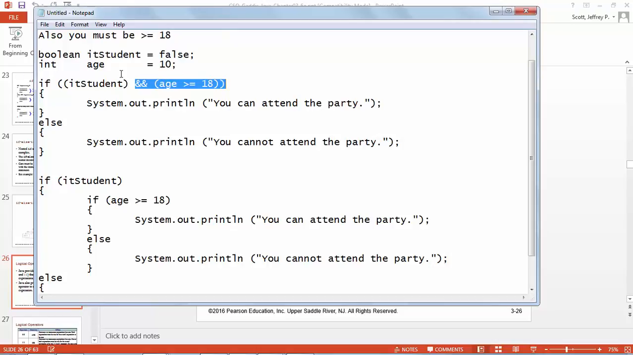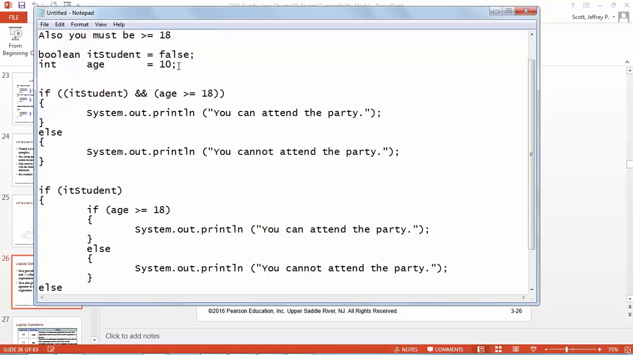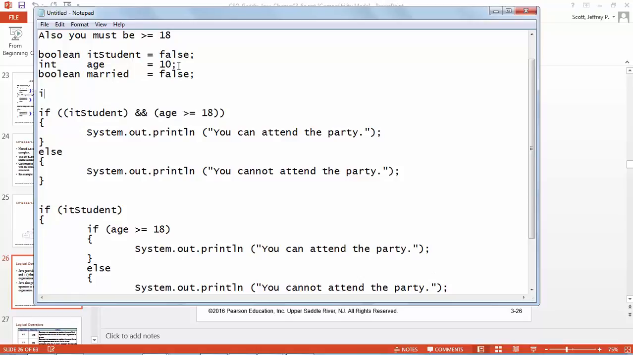The last one, so if I come through here and I say boolean married, and I say equal false. Then someplace in here, if I want to say if married, you already know that's a shortcut for if married equal true.